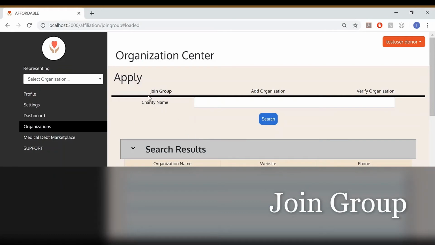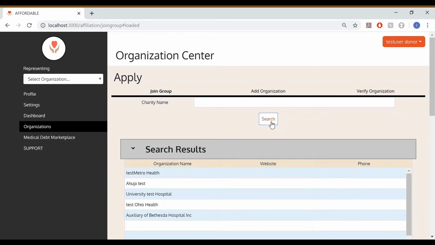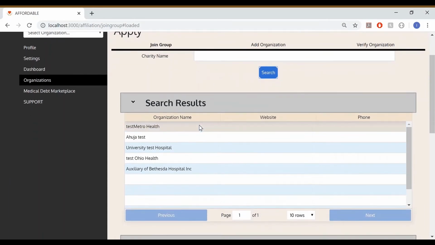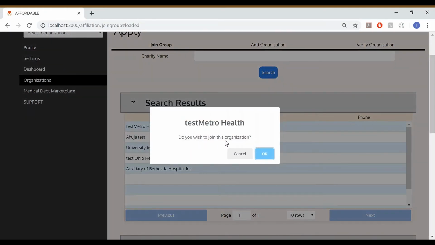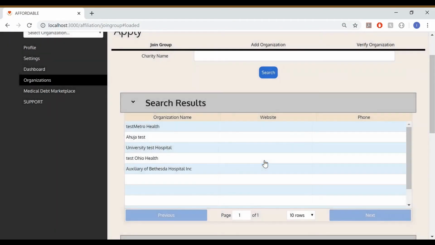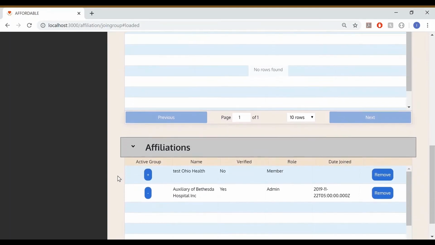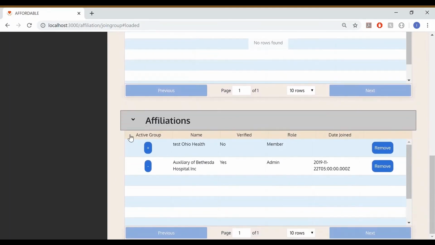Next, we'll go through how to join an organization as a member. We can search for charities registered with Affordable and join a specific one from the search results. After we select a charity and submit, we see an alert that we have successfully joined an organization. Now, if we scroll down, we can see the Join Groups under the Affiliations tab.